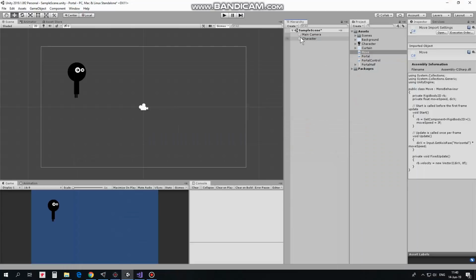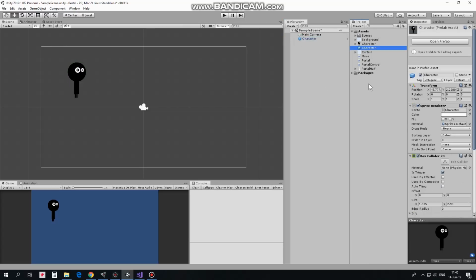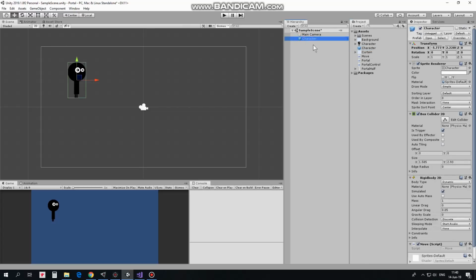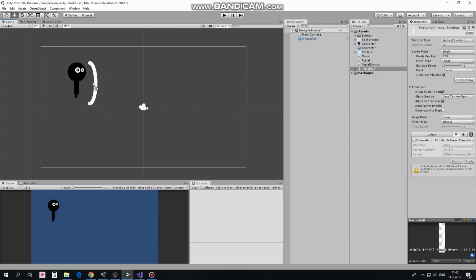To make portal trick happen, I'm going to spawn my character at some target position when it's teleported. So I need a prefab of my character to spawn it when I need it. I drag and drop character from hierarchy to project folder and character prefab is created. Okay, character is ready. Now let's create portals.